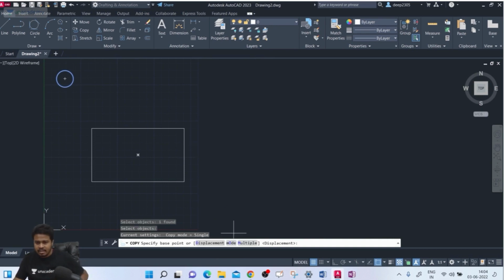Can you see the mode option is there? I will explain the displacement, but here you can see the mode option is there. Go to mode. As of now, single is activated. That's why once I copy that circle one time only, the copy command got terminated. But if I select multiple, now the mode is multiple.